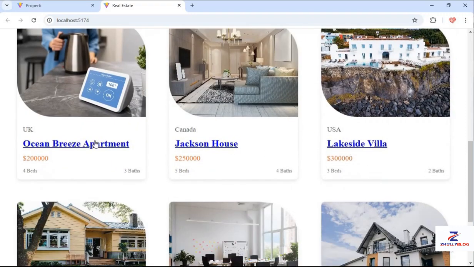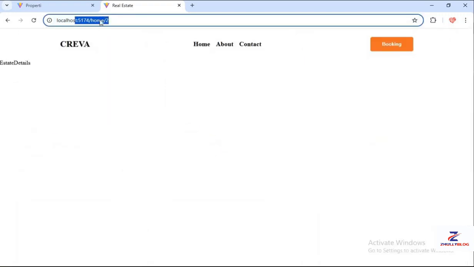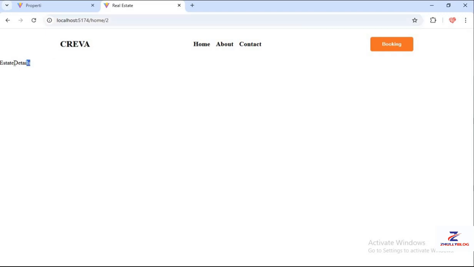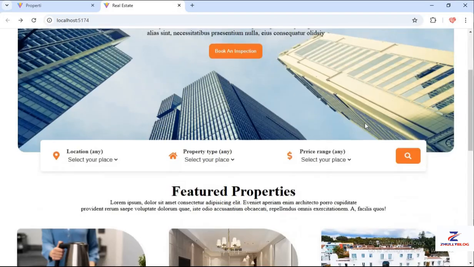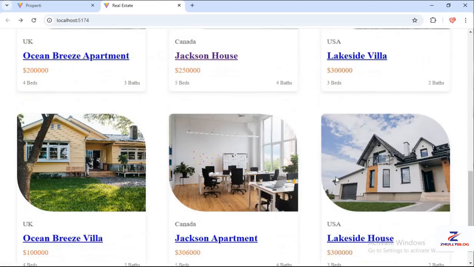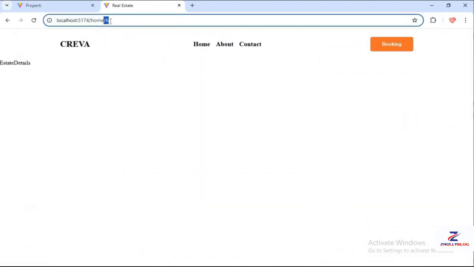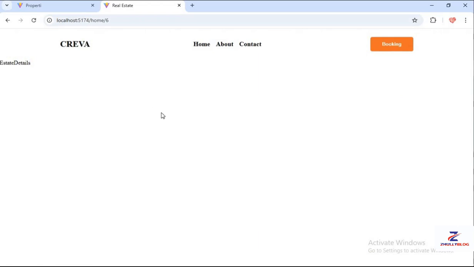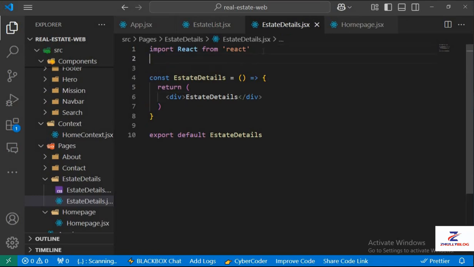As you can see, we have a change of color in the name because it's already a link. If I click on Jackson's house, it's going to lead us to, this is the ID of the second property in our array, and it's showing us estate details. We're yet to put together all the details that we want to see on the page. That's why we're just having this estate details. Okay, so let's click on another property right here. Let's see the 6th. You can see here the ID is 6, and this is the estate details here. So let's work on the actual details, the page itself. So the first step here is to import all the properties from the data folder, from the data file.